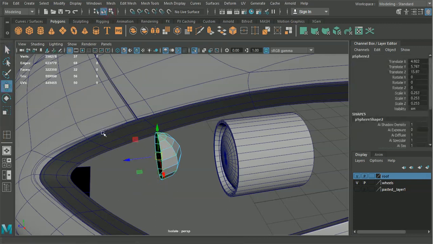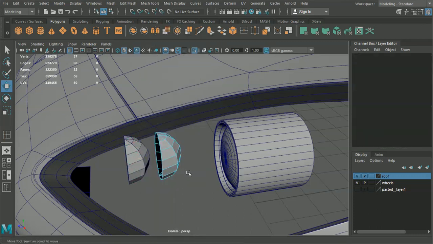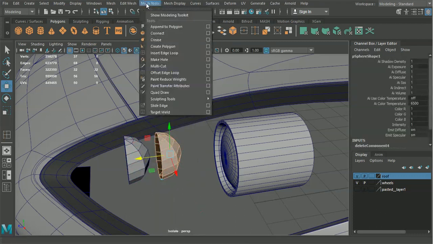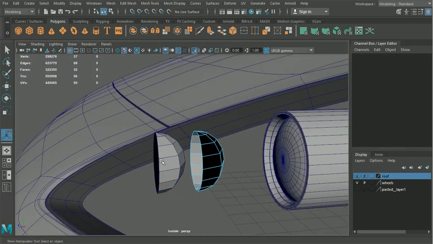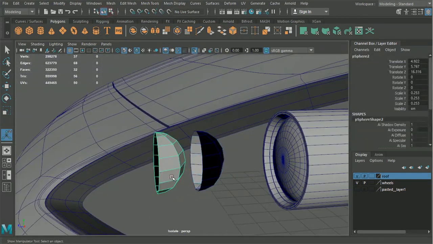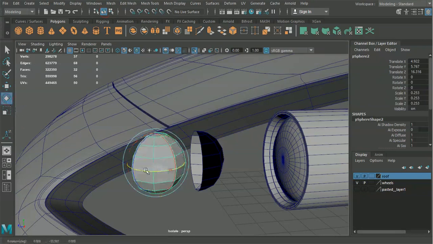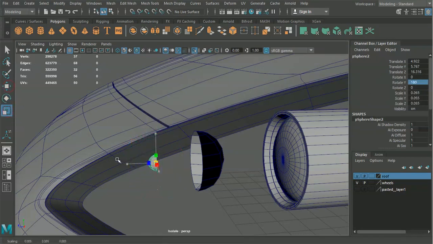I'm just going to hit Ctrl D on this as well. We're going to grab the faces here and go mesh display in reverse so the normals are coming out the front instead of the back. And this one here I'm actually going to rotate around 180 degrees and scale this down, because this is going to be our little bulb that's going to sit inside there.